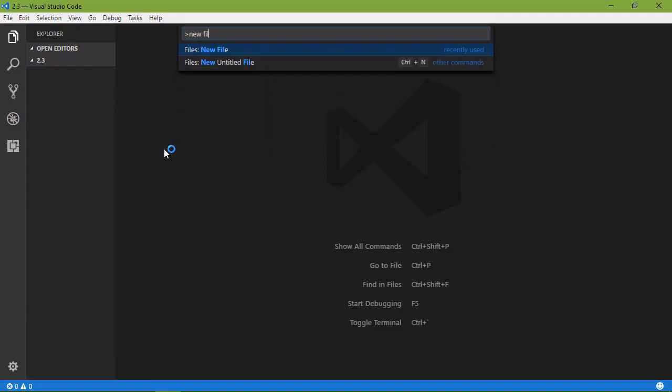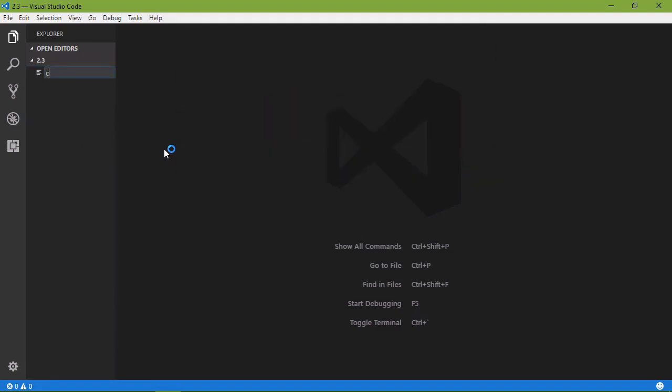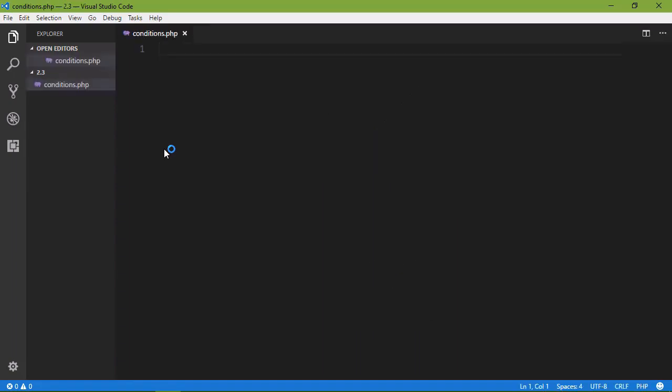So we are going to be working with conditions and decisions. So I'm just going to call this conditions. We could use index.php, and that would actually be easier as far as the browser is concerned. But I want you to be able to look at the file name and see that, oh yes, this is where we did conditions and decisions.